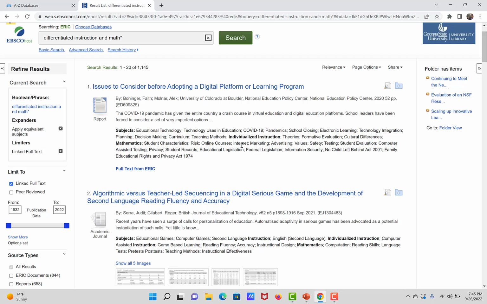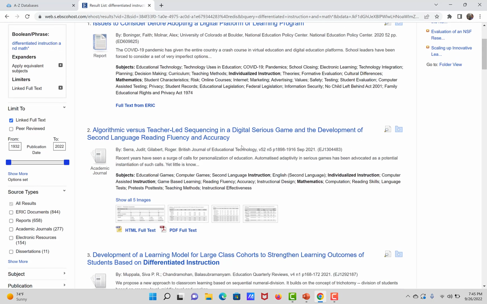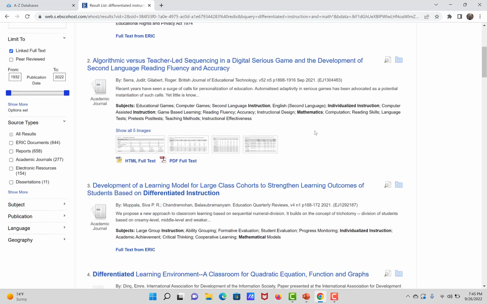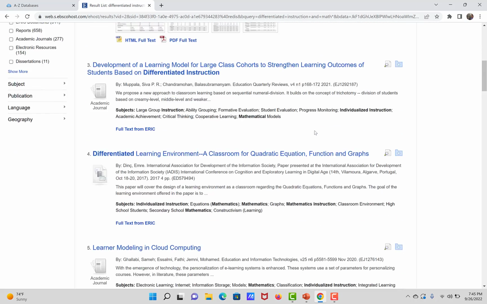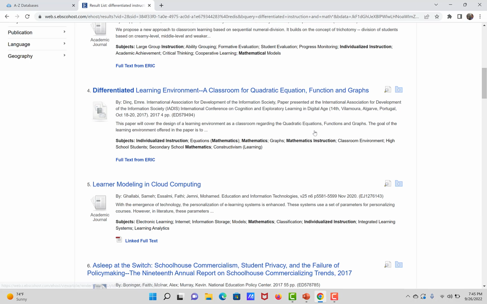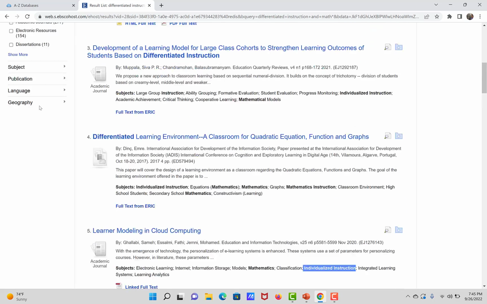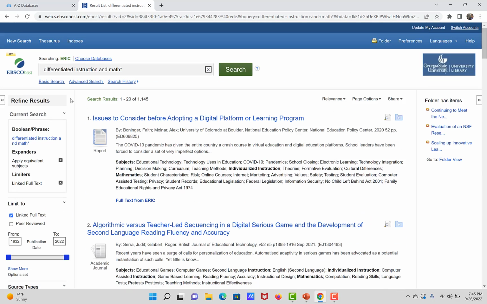And if you find a title that's just exactly what you need, you definitely want to look at the subjects under that. But just kind of scrolling through here, what I'm noticing is that the term differentiated instruction is not in my subjects, but I do see individualized instruction as a search term. So there's a good chance that that's the better term to use. And one way you can check that is to check the thesaurus.